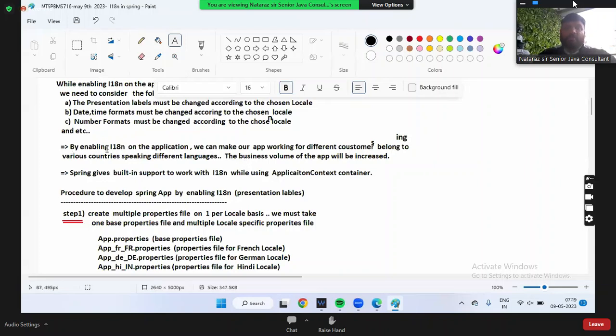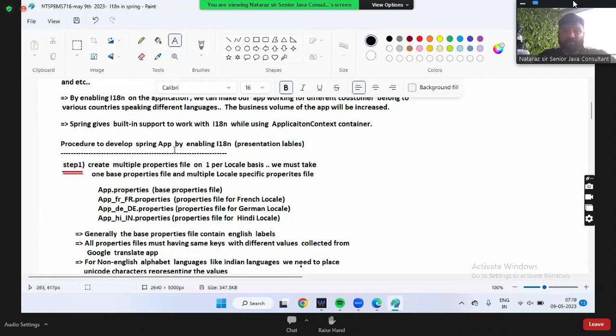By enabling I18N on the application, we can make our application work for different customers belonging to various countries, speaking different languages. The business volume of the application will be increased. Spring gives built-in support to work with I18N in the application context container. Procedure to develop a Spring application by enabling I18N: only presentation labels I am taking care of.